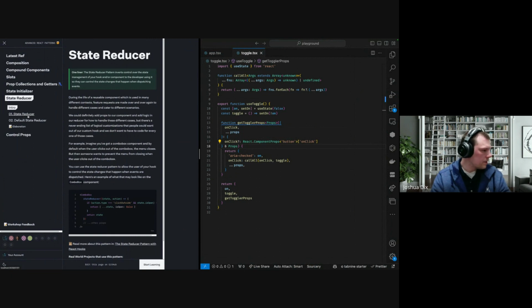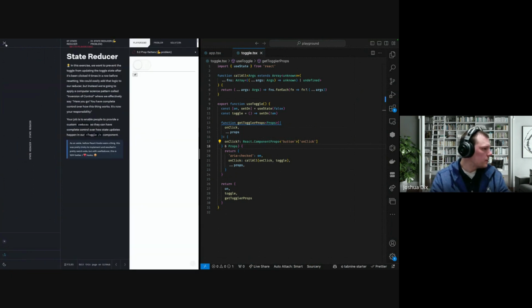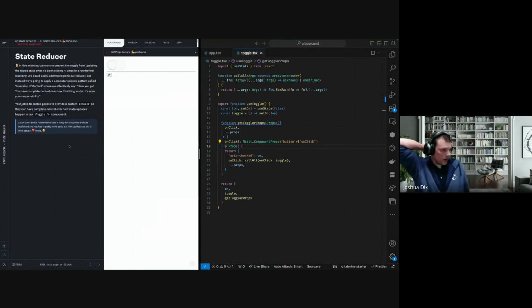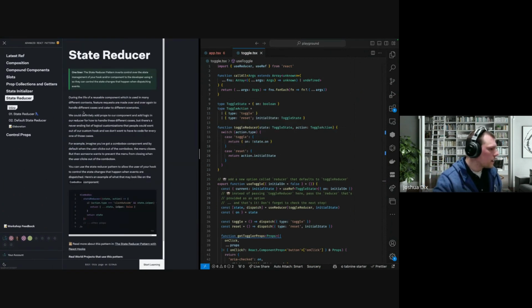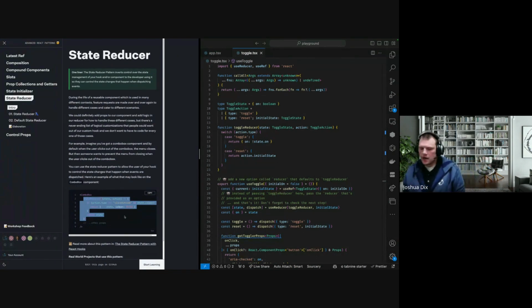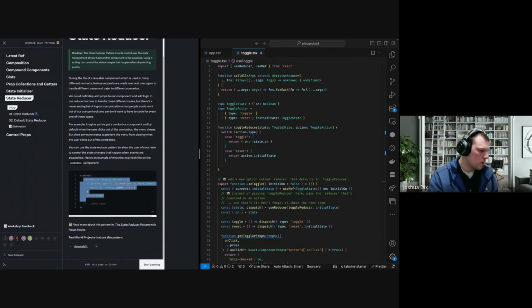So here we're going into our state and being able to use this state in a more effective way, with our hooks. So we're going to go ahead and set that to the playground. Let's go ahead and go through the intro. During the life of a reusable component, we can see that there's a bunch of different states, and this is kind of using that reducer idea from Redux. But we're doing some other things with it as well. We have more control over that. He does list out a project that is using it, which again is Downshift.